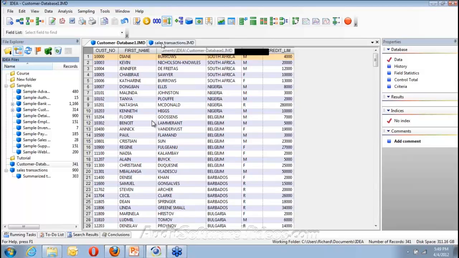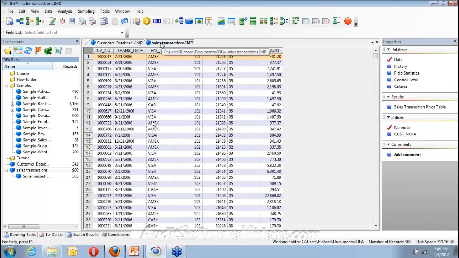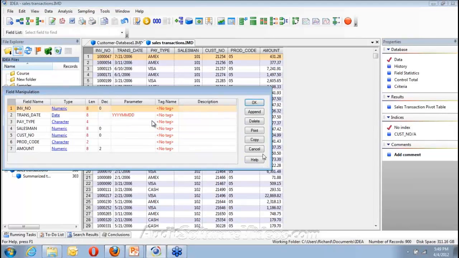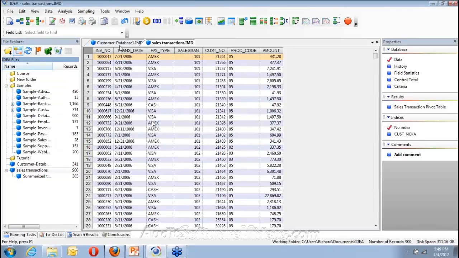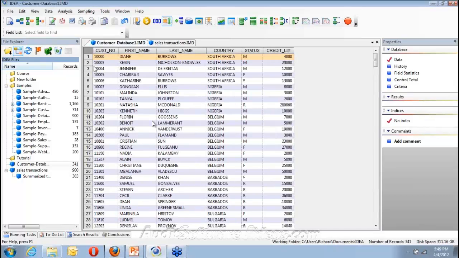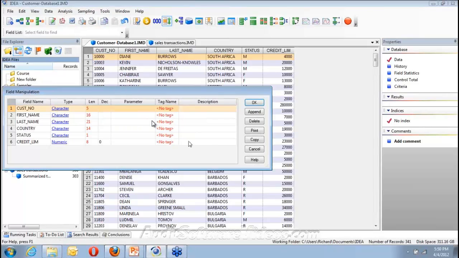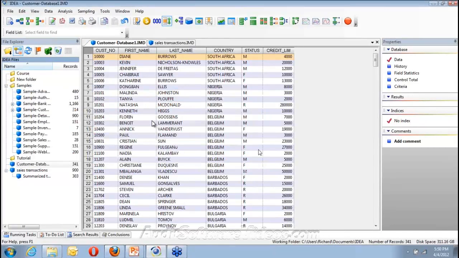But there's a problem, because if you remember when we defined this, if I go in on my data and take a look at field manipulation, down here you'll see that my customer number is numeric. If on the other hand I look at my customer database and I look at my customer number, you'll find that my customer number is character, and I cannot tie the two, character to numeric.